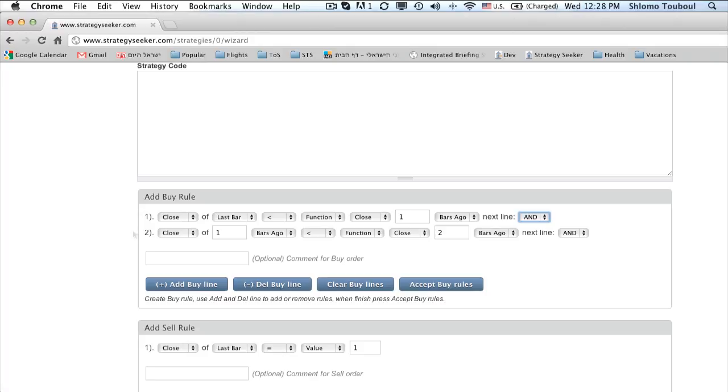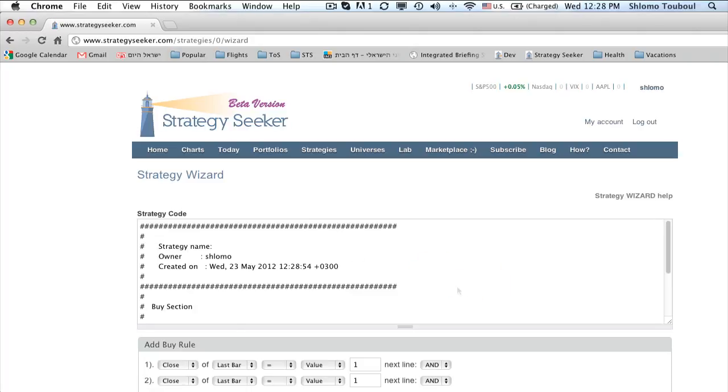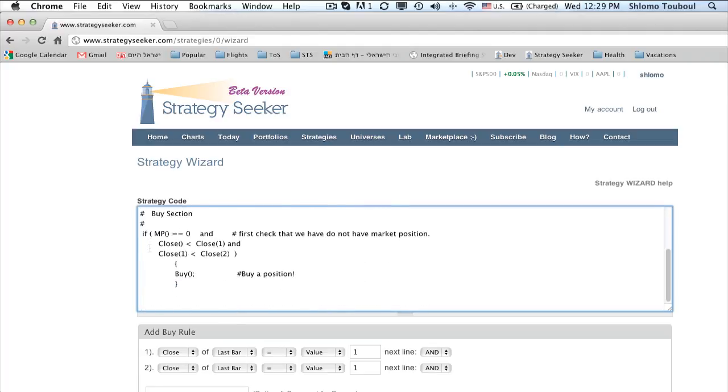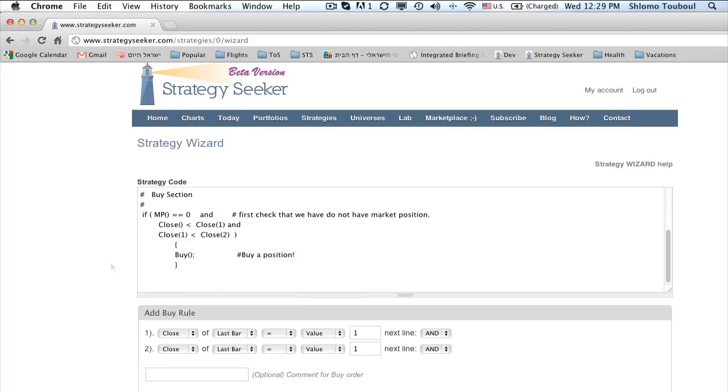Now that I'm happy with my two buy rules, all I need to do is accept the buy rules, and now the wizard generates the code for me. So it first puts the header on the strategy. We don't yet have a strategy name. It says who is the owner and when it was created. As you can see, it's all comments, which start with the number sign. Then it put another comment, the buy section, and we can see here the two buy rules that, if they happen, then the system will issue a buy. We don't need at this stage to understand the language, but it's very easy to see.